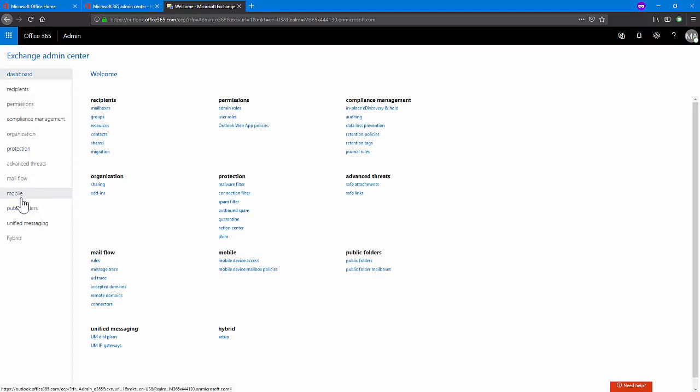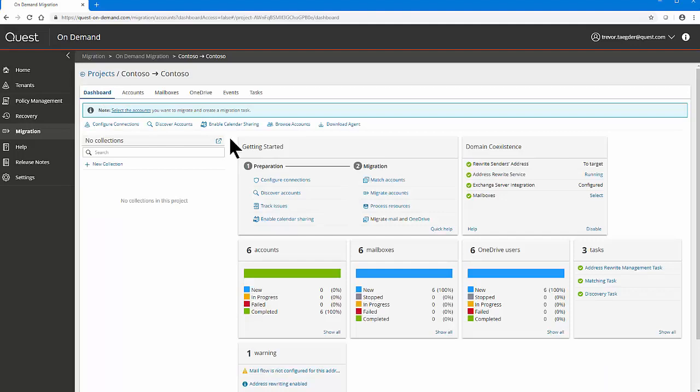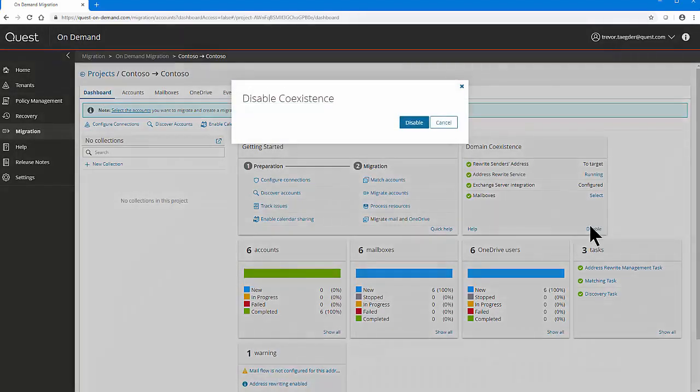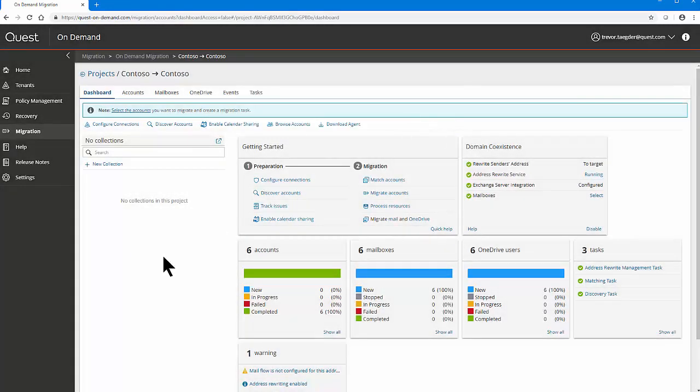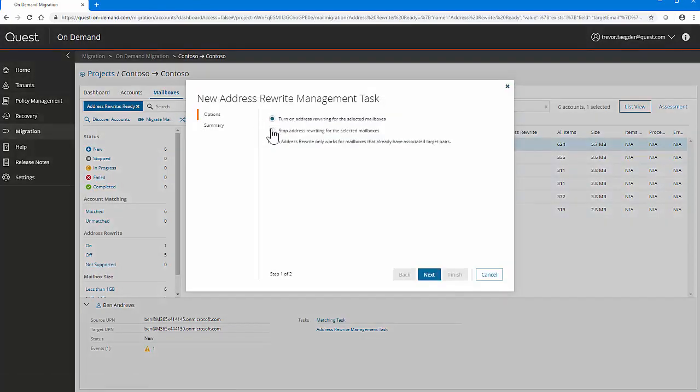In the target Office 365 tenant Exchange Admin Center, mail flow, and connectors, you will see the Quest coexistence connector, which receives mail from the Quest address rewriting service. Should you need to disable the domain coexistence feature, this can be done on the dashboard by clicking Disable. You can also disable individual users by going to the Mailboxes tab, checking the user you wish to change, clicking Address Rewrite, and then stop address rewriting for the selected mailboxes.